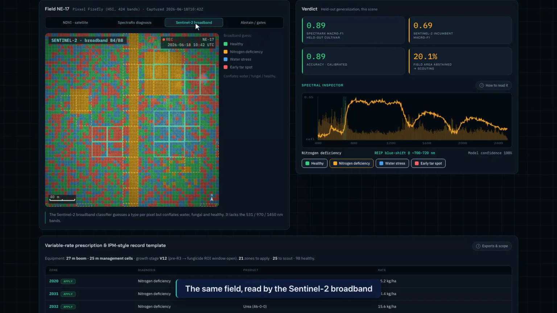The same field, read by the Sentinel-2 broadband incumbent. It is a real baseline, not a strawman. On the held-out synthetic test set, its macro F1 is 0.69, compared with 0.887 for the 424-band spectral CNN.